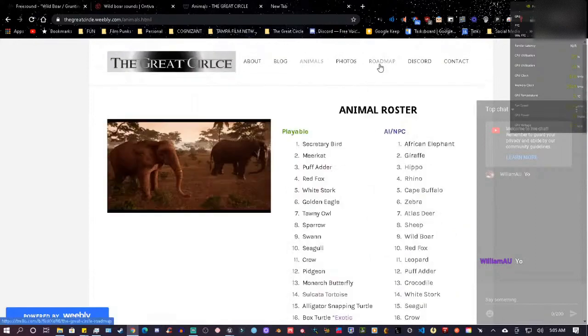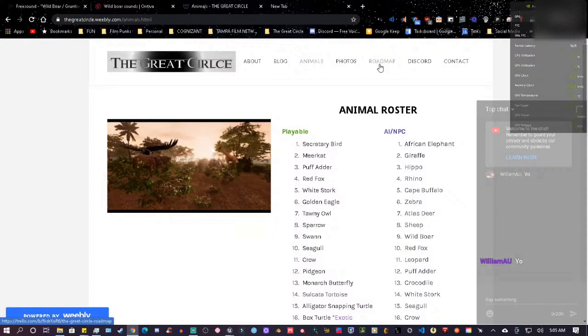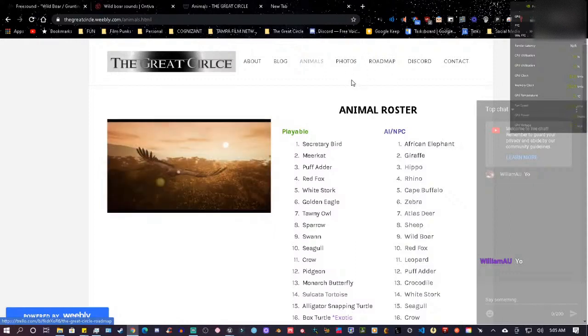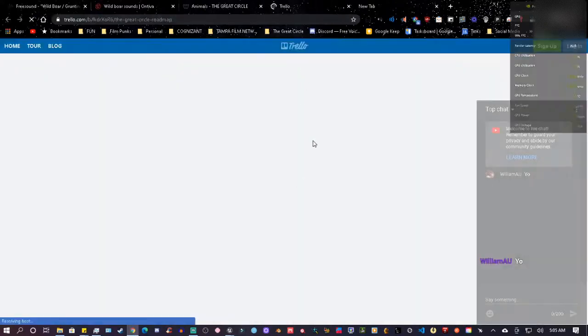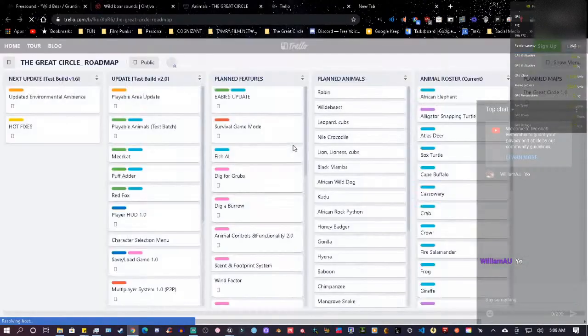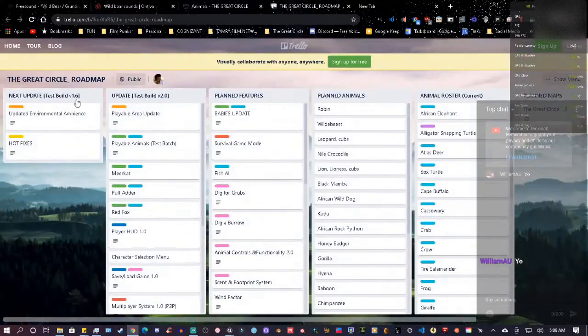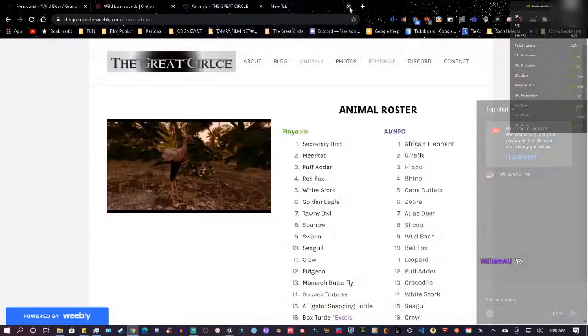Whenever we add something to the upcoming or planned animals list, you get a notification. So feel free to hit the roadmap and get a look at upcoming features, upcoming animals, what's going to be in the next build that we're building, and what's in the current build. All that stuff is answered on the roadmap there.